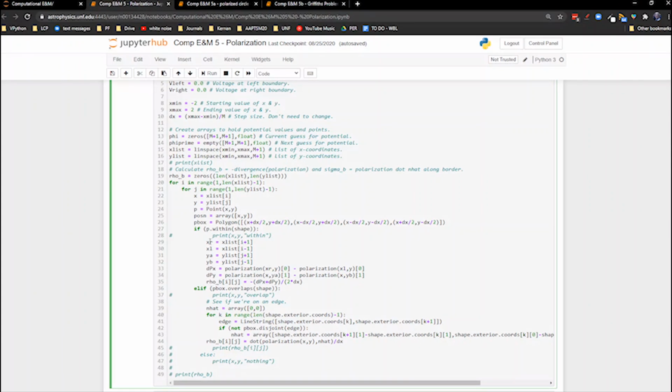So we ask ourselves if P is within the shape, then we go about setting up our rho bound here, right? So we take our x point to the right, our x point to the left, our y point above, our y point below, and we calculate our divergence. So we calculate dBx as our polarization at each of those points. We're taking the x component minus the x component, then our polarization at the point above and our polarization at the point below. We're looking at the change in the y component. And then here's our familiar divergence calculation that we've already used before. So it's the derivative with respect to x of the x component plus the derivative with respect to y of the y component. We're dividing by 2dx because that's how far we are stepping.